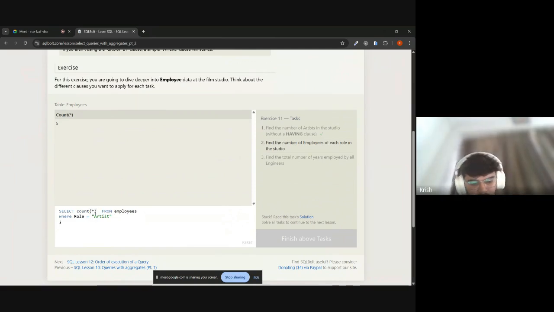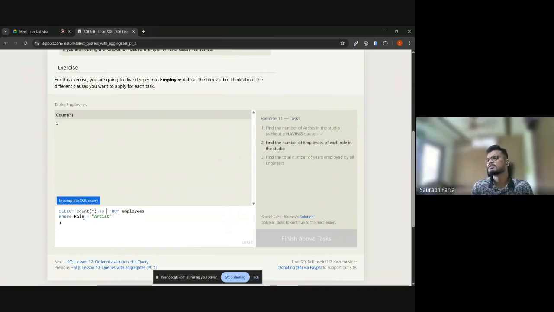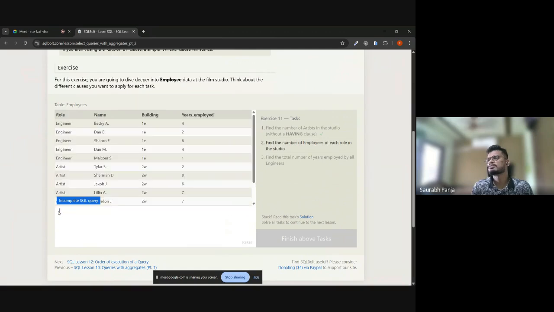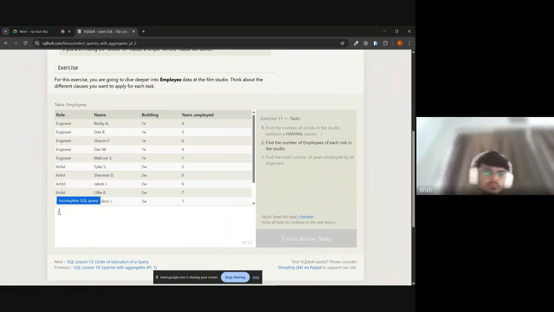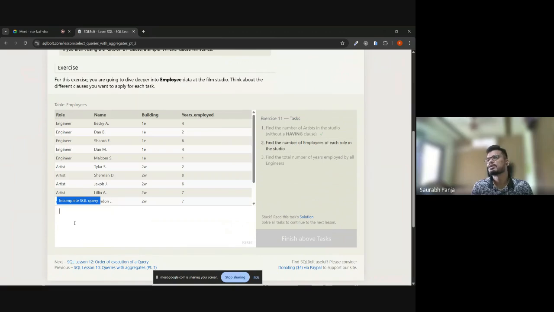It counts all the columns. If you are specifying a single column, it should mostly have been count role, because you are making the query on the role. If you want to use a having clause, it has to be select star from employees. Number of artists in studio: count role from employees, then group by role, and then having role equal to artist.